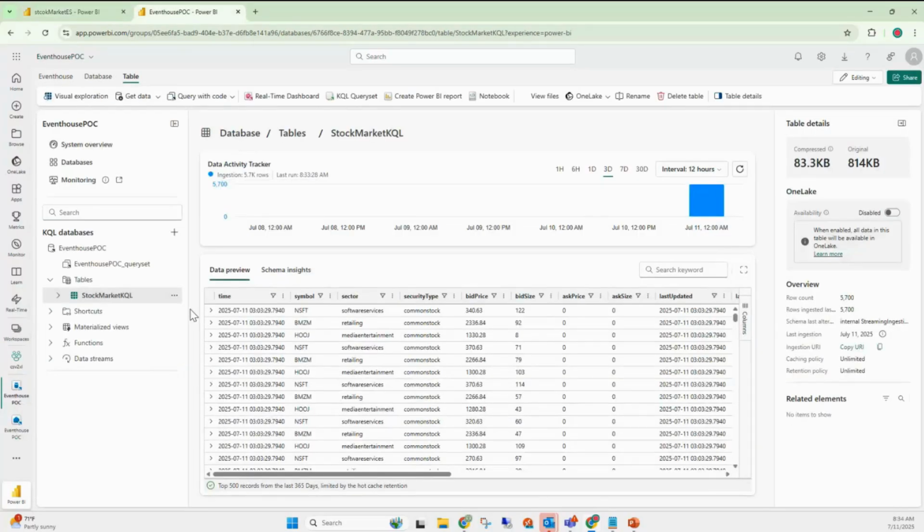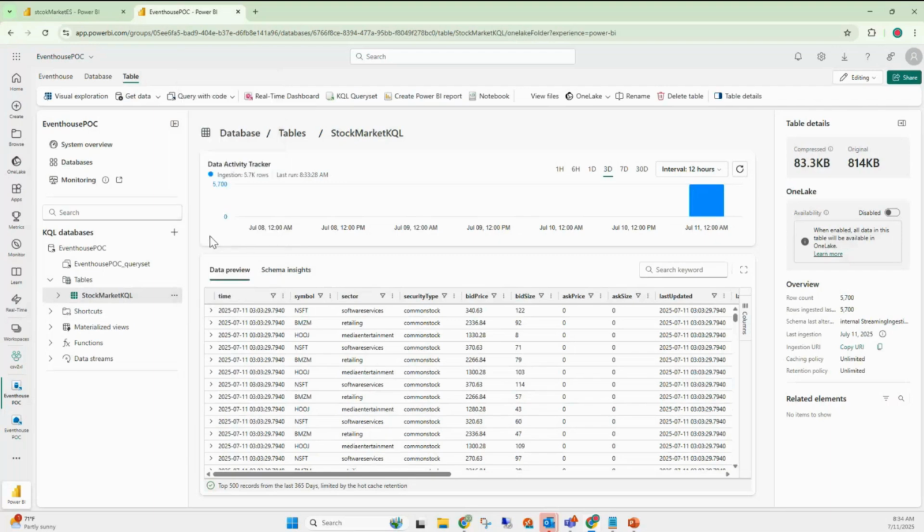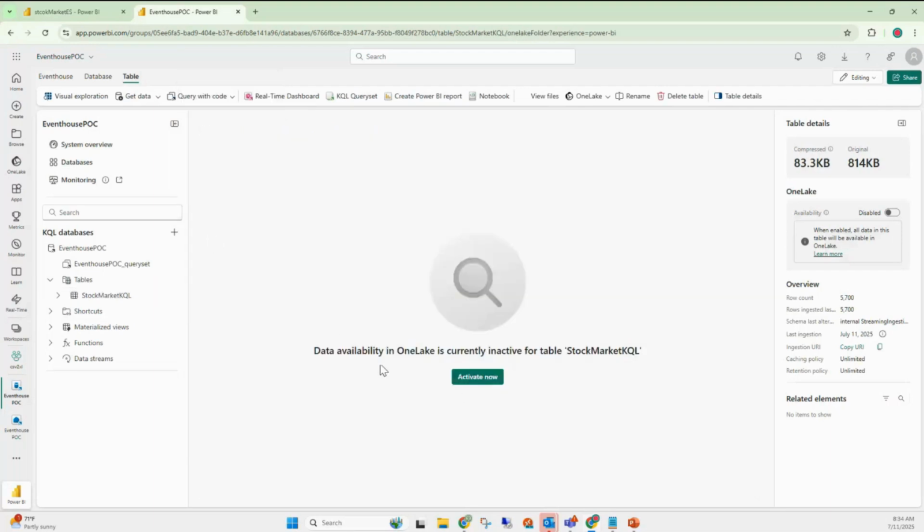Now, let's take a look with respect to certain aspects here. First here, there is an option called view files. Let me click on view files. Data availability is OneLake. In OneLake is currently inactive. If you remember the concept of view files in the lakehouse, what does the view files in the lakehouse signify?